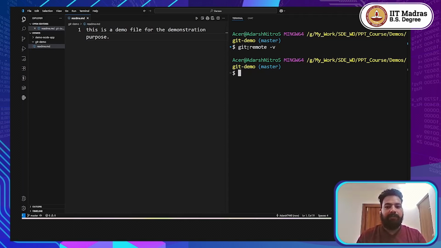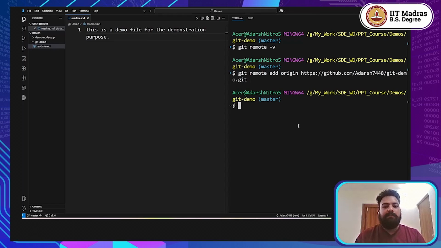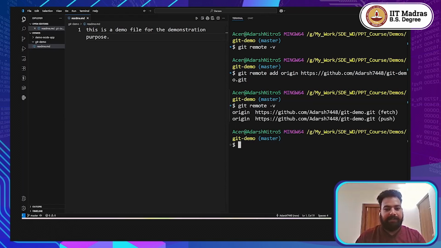To be able to do that, what we are going to do is write git remote add origin and then followed by the URL that we just copied from our GitHub UI. When I do that, this is now going to add this as an origin. So next time when I want to refer to this URL, I can simply say origin. So when I write git remote -v, it will tell me that, okay, this is an origin. And what is the URL placed inside the origin? This is the URL placed inside the origin.